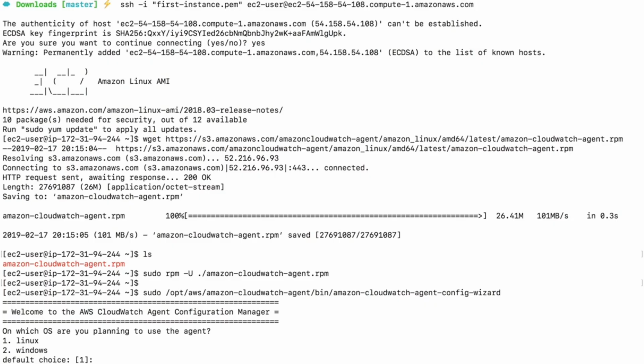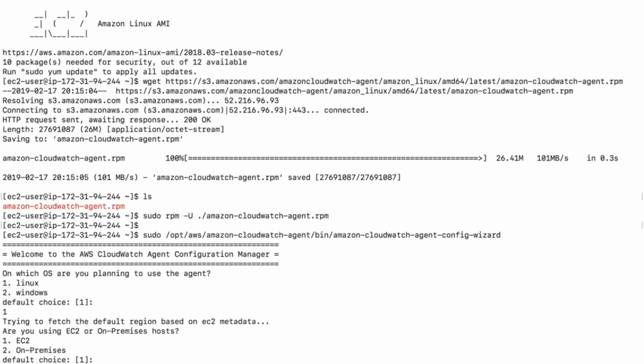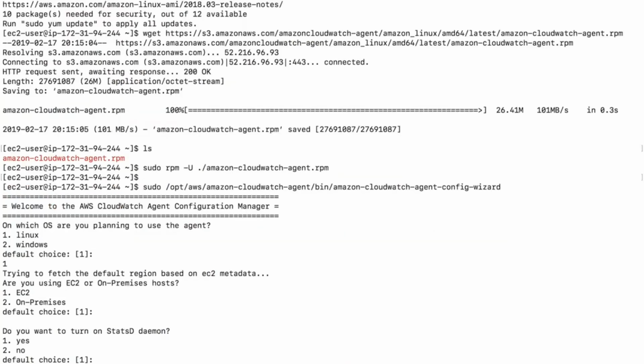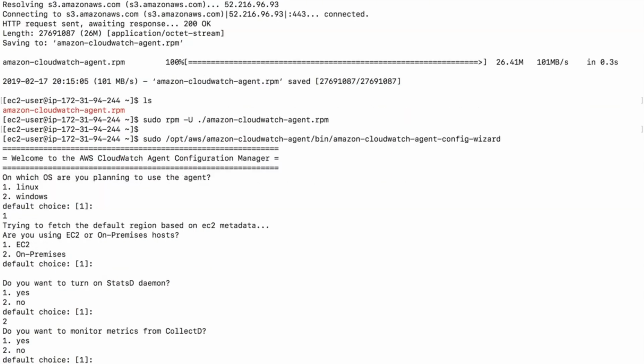I'm going to go with Linux. Are you using EC2, on premises, or host? I'm using it on EC2, so I'm going to type in enter, which is the default choice. Do you want to turn on StatsD daemon? I'm going to say no, so type 2, enter.